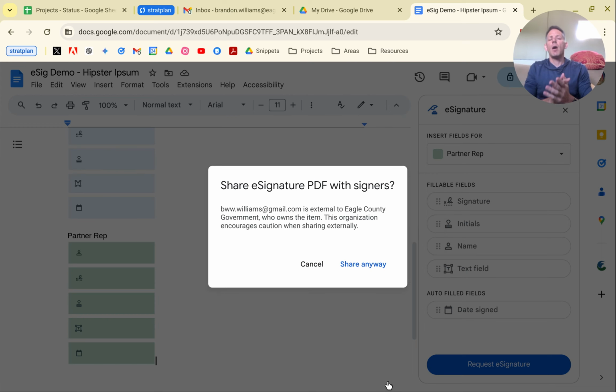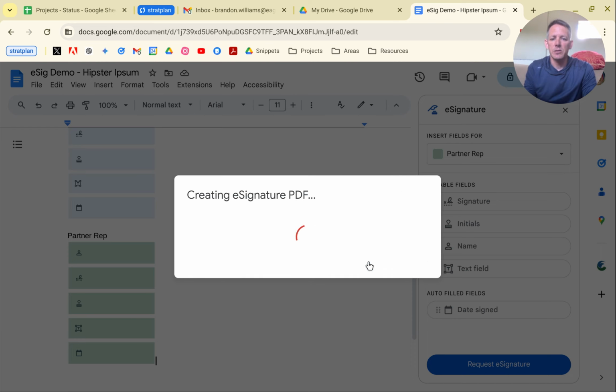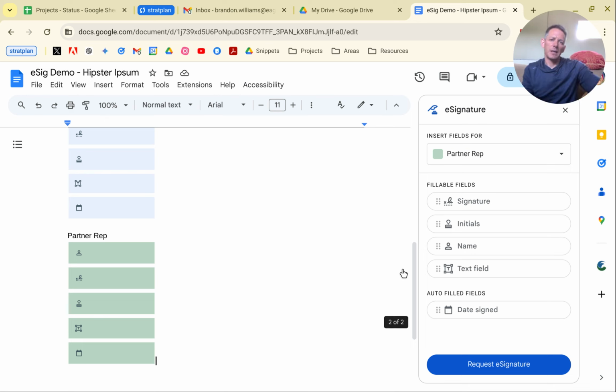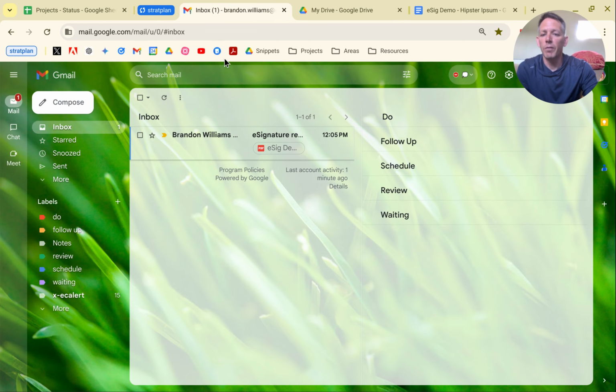All right, so what's actually happening is Google will take that Google document, convert it to a PDF, and yep, we will want to share it because I am external to Eagle County on that one, and it will share the PDF. So at that point in time, the document is locked. You won't make any other changes that will be reflected. When you go to request signature, that's the one that people are going to sign. So we'll flip over to email.